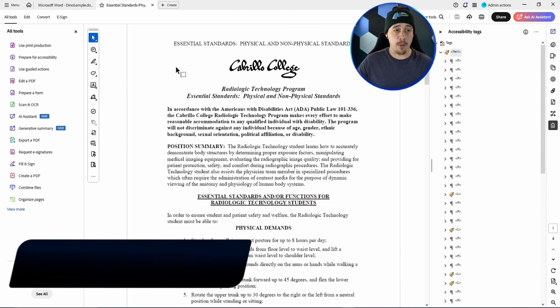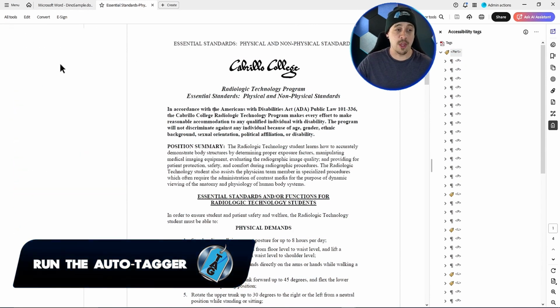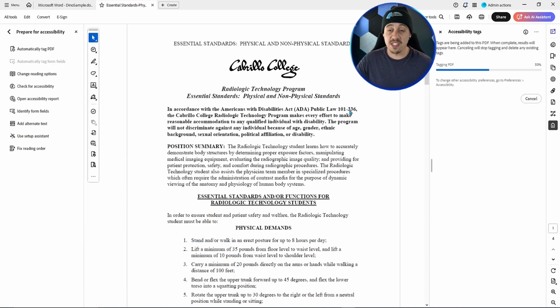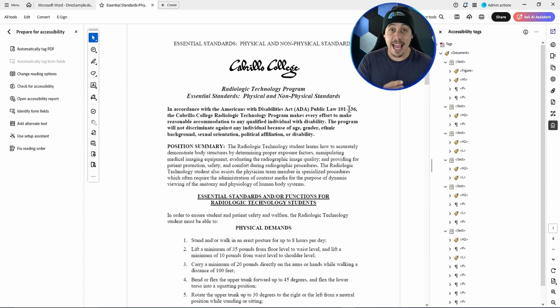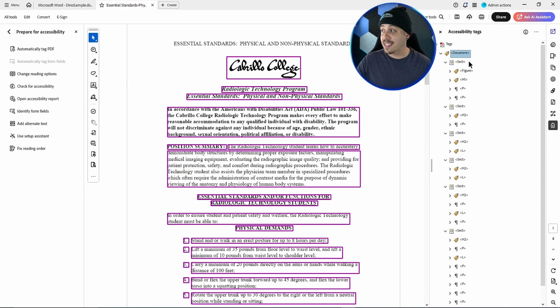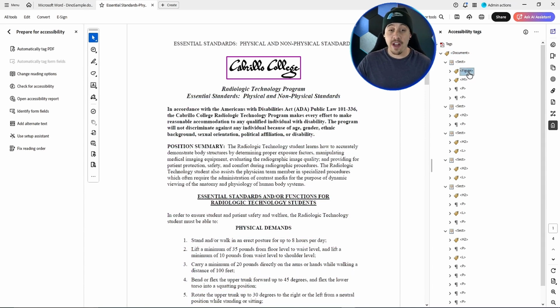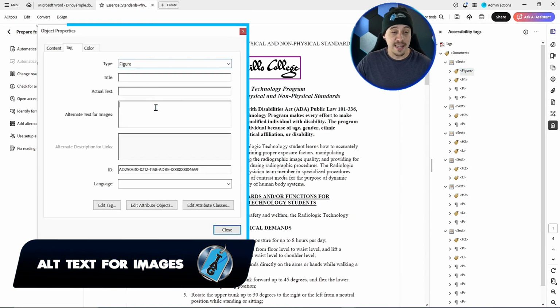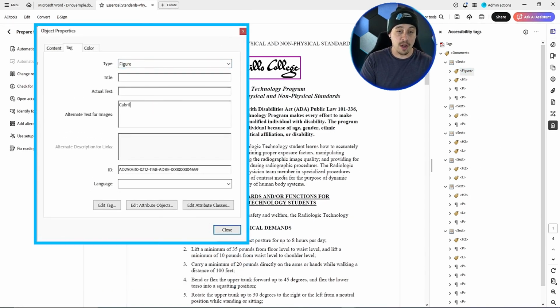So the first step we're gonna do to make this accessible is we're gonna select the Prepare for Accessibility button, and then we're gonna choose Automatically Tag PDF. This is going to run the cloud-based API and apply a tag structure to the file. And I love that it put everything inside of a document tag. We then have a figure element for Cabrillo College. Let's go ahead and right-click that figure tag, select Properties, and let's give it some alt text. This is gonna be Cabrillo College logo, and then select close.